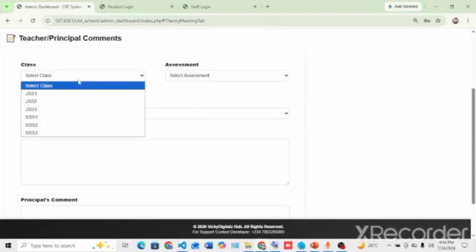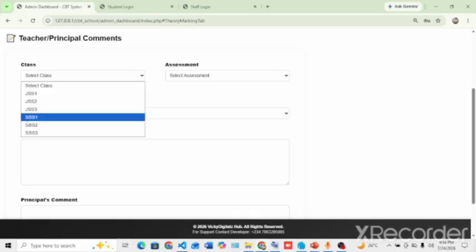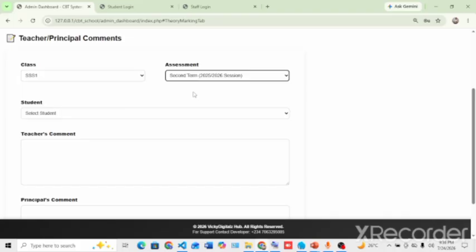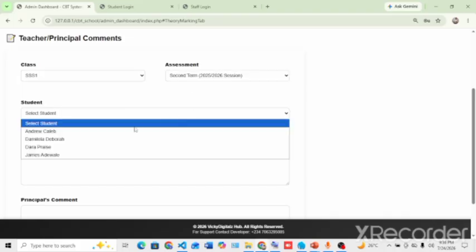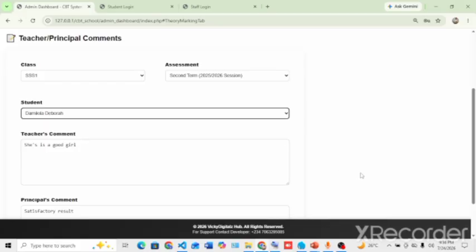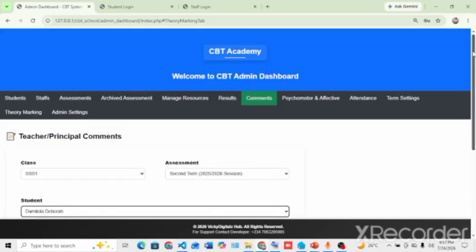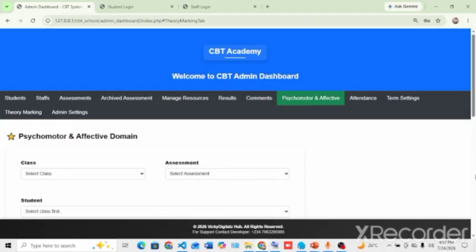If you want to pass a comment, just follow through the instruction, select a particular class, then select a particular assessment title, then of course the student to whom you want to pass this particular comment. So let's say I'm choosing this particular student. You can see the existing comment regarding this student. Thereafter you can just click on save comment, and of course it's going to reflect in his or her results being generated.